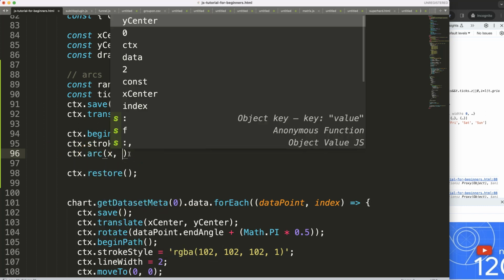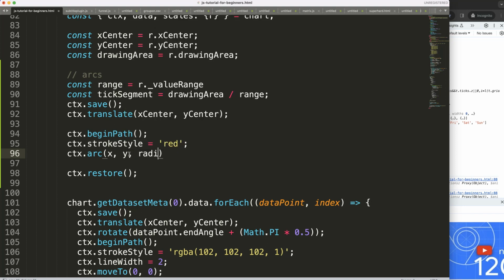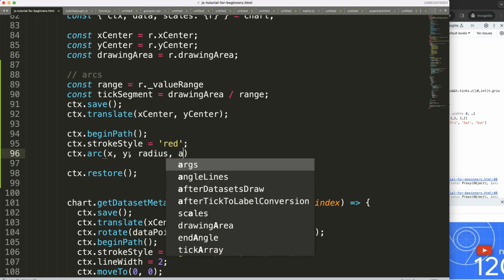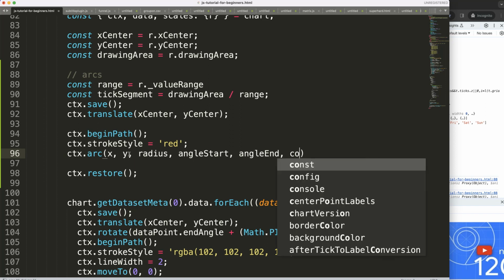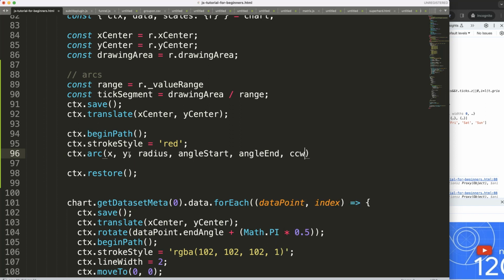And then what I need is the x and y coordinates, the radius. And then we're going to say here angle start, angle end, and then counterclockwise, true or false. In this case, we're going to say false. Most of the times we'll be using false, so this one is false by default.